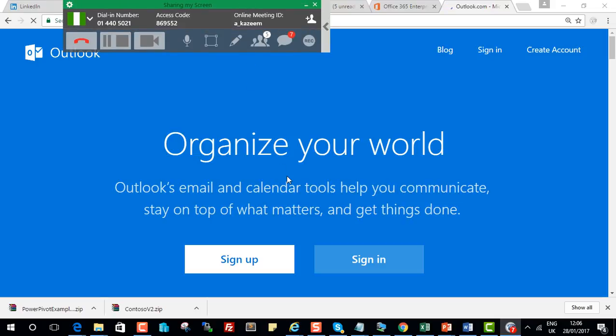Now, if you already have a Hotmail account, I wouldn't recommend that you use your already existing Hotmail account, because you might want to tie it to something else in the future. So it is better you create one now. So I'll just choose to sign up.